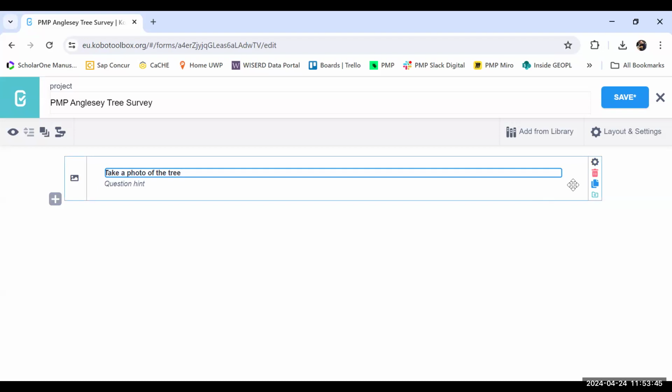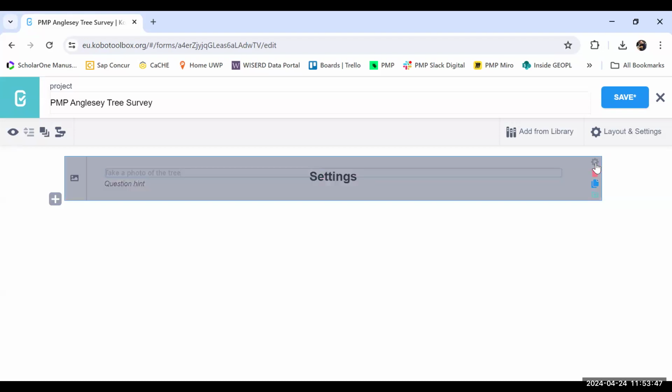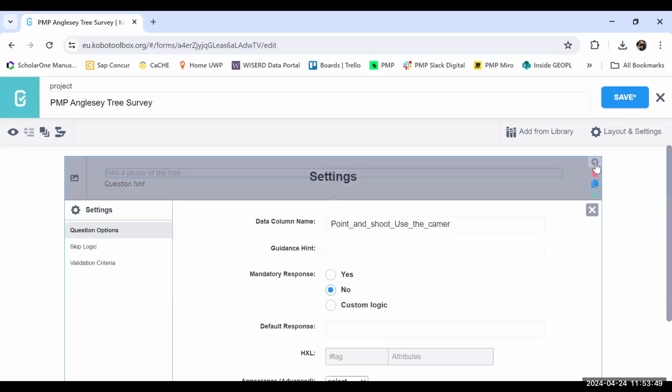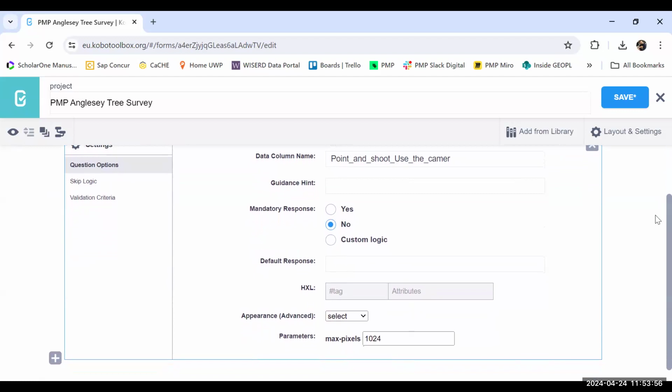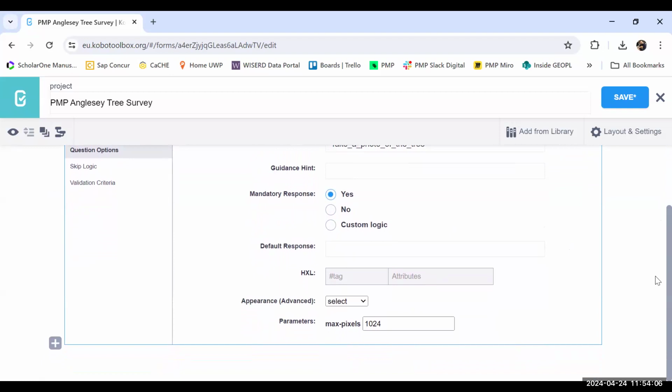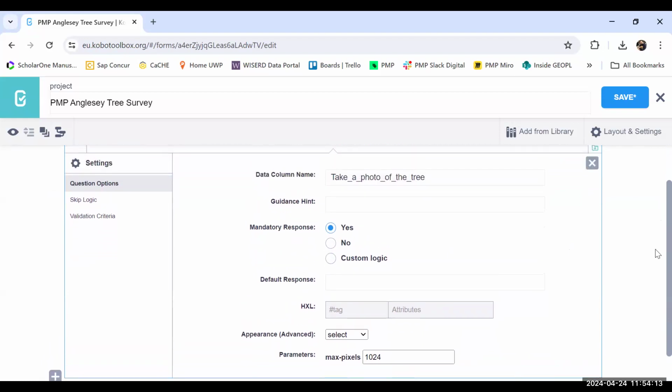Once you've done that, click on the little settings icon in the top right-hand corner. This allows you to change some of the settings. We're going to make this a mandatory response. So you have to take a photo of the tree as part of the survey. You can't simply skip over it. You can also change the resolution of the photo to stop users from uploading too big a photo and using up too much memory.